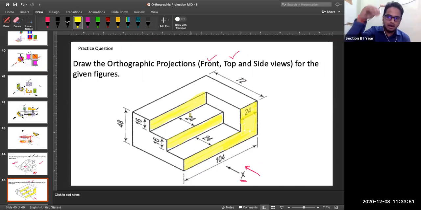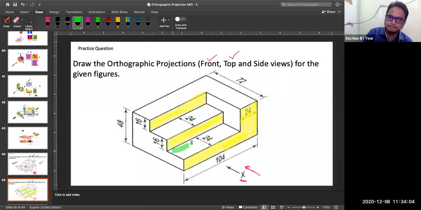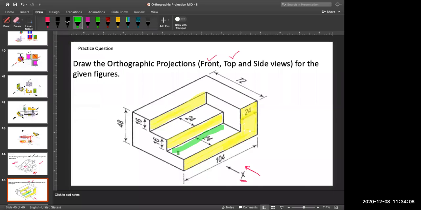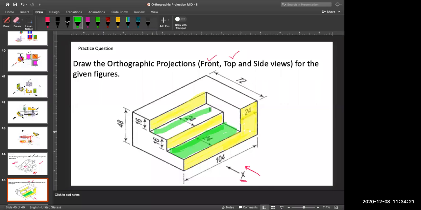Okay. Now I'm coming to the top view. Let me change the color of the highlighter. I will take it as green. Now if I am looking at it from the top, will I be able to see this face? Yes, sir. Okay, very good. Let me highlight it. This face? Yes, sir.